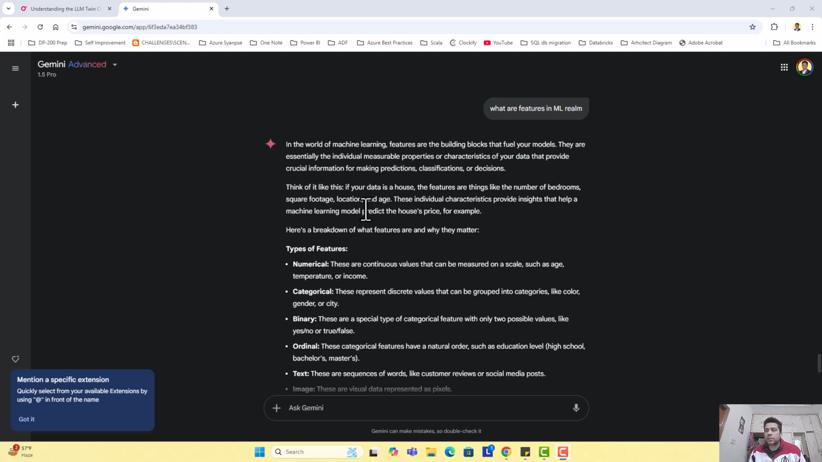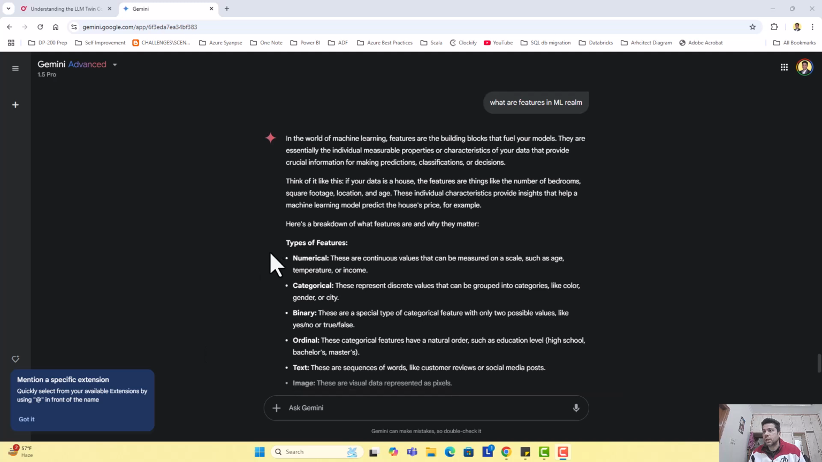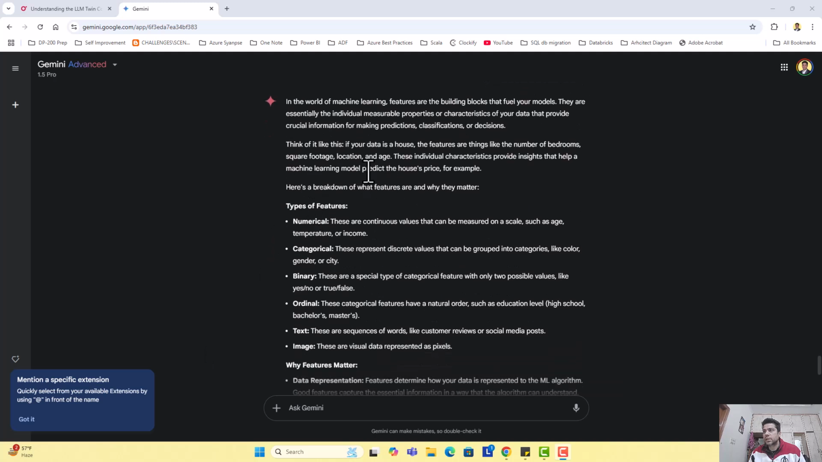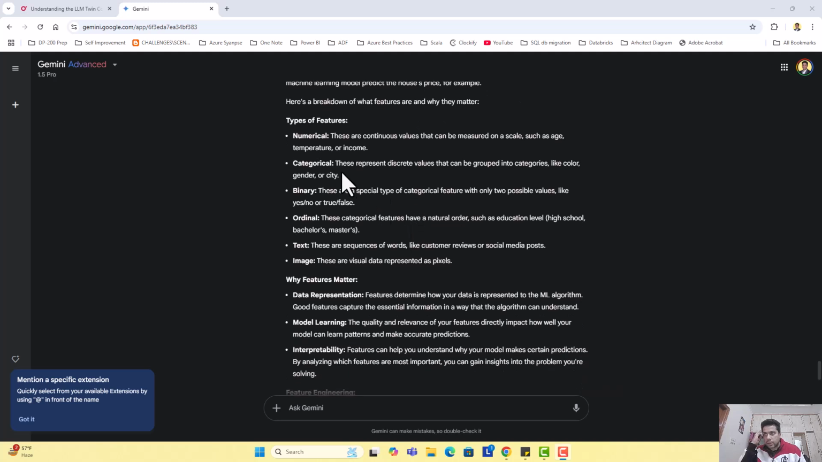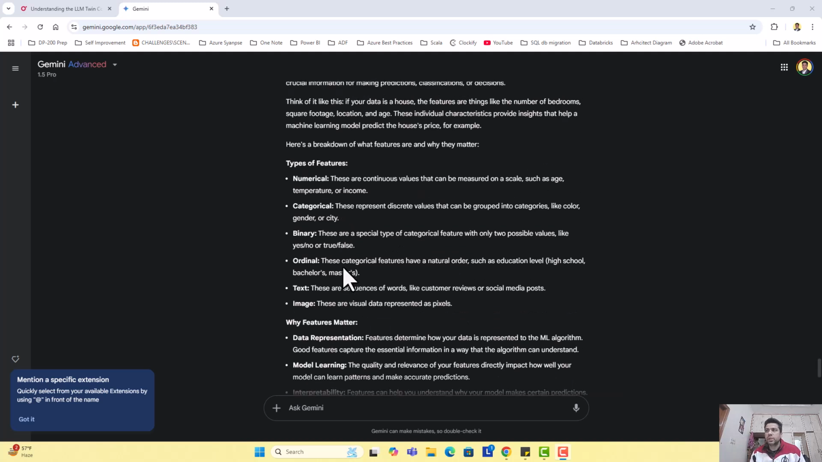But features is somewhat unfamiliar to me. Features can mean a lot of different things, but in the context of machine learning, we need to understand what it is. You can see here it says to think of it as, if it is a house, the features are things like the number of bedrooms, square footage, location, and age. These individual characteristics provide insights that help a machine learning model predict the house's price. For example, types of features: numerical, categorical, binary, ordinal, text, image. So feature is mostly related to data.